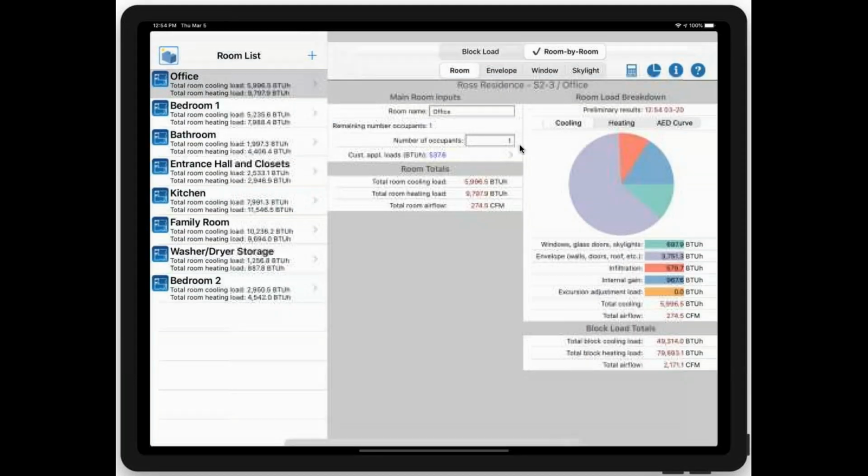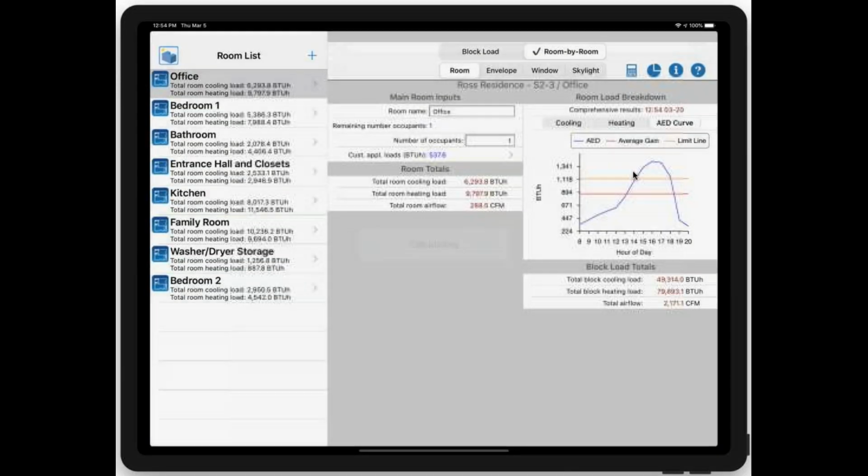So what it's going to do is apply 540 BTU per hour of cooling load to this office due to that computer. So that's all we're doing, we're able to now parse out all those appliances to these individual rooms. Here, I can see at any time my total cooling load for this particular room and my total heating load. And here's a breakdown for my room. And then I can also display an AD curve for that room.